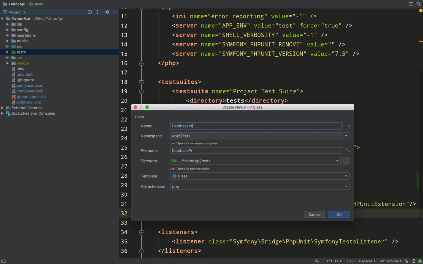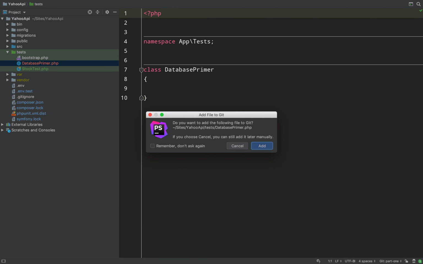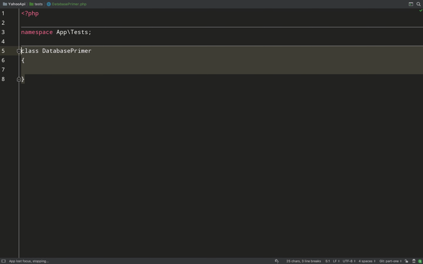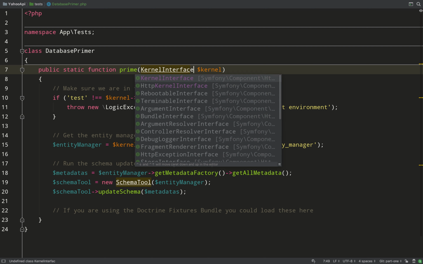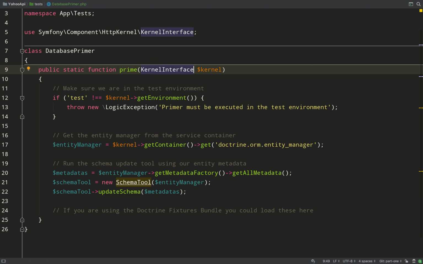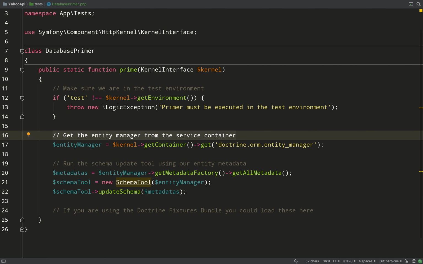The way we do it is this: create a database primer class inside the test folder, and then just cut and paste that code into here. So I'll copy my use statement for the kernel interface. The way it works is this: it checks that we're in the test environment. If not, it throws an exception, because you don't want to be doing this on a dev or production database.